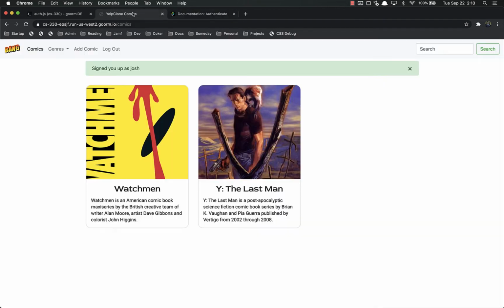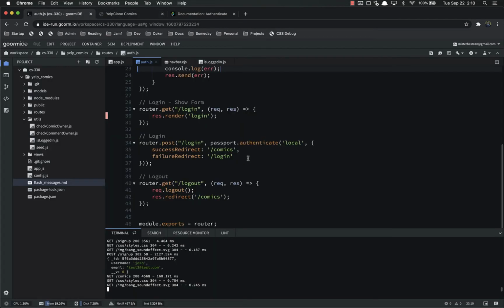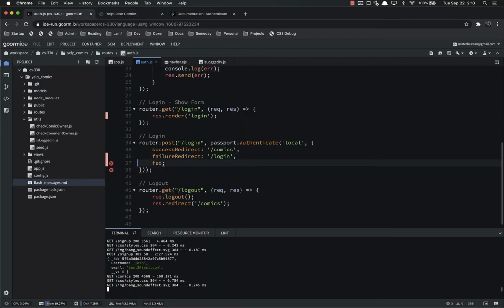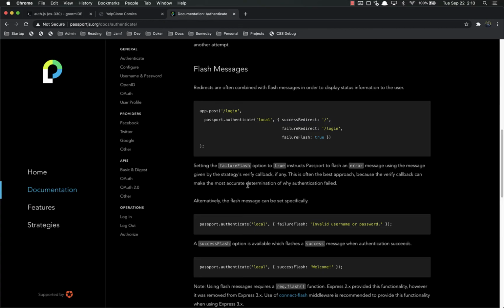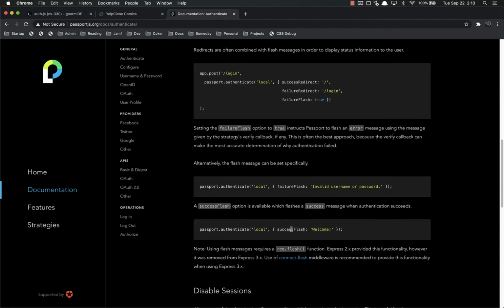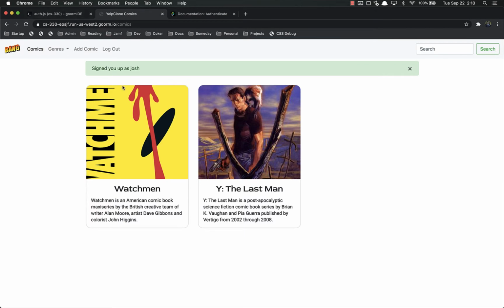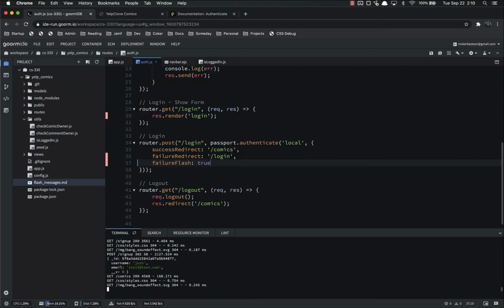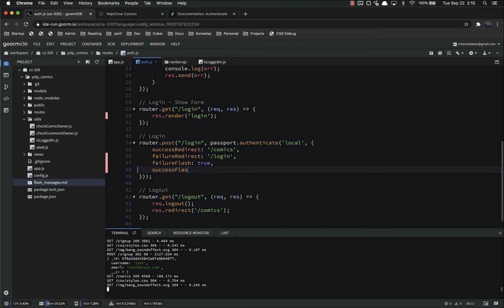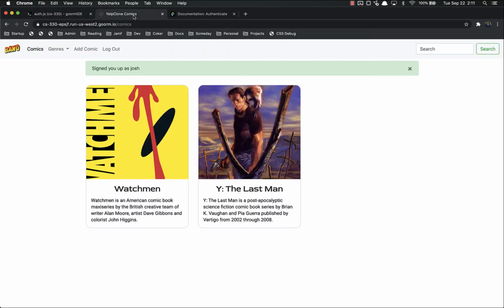So what I want is to come in here and do failureFlash. If I can type, failureFlash is true, just like it said. But I also want to set successFlash. So I can come down below that and set successFlash. We might do "Logged in successfully," something like that.